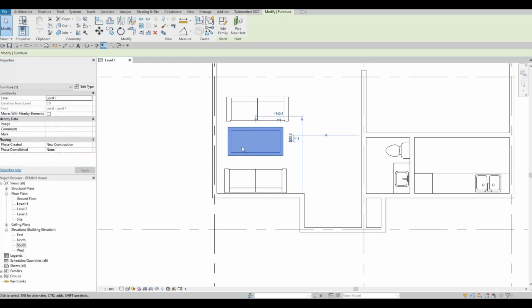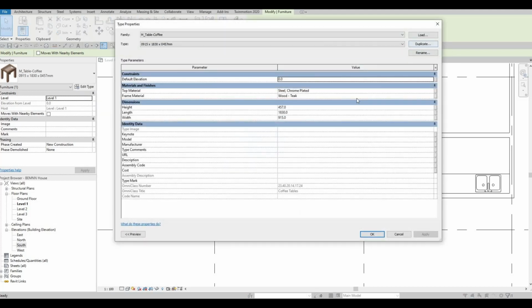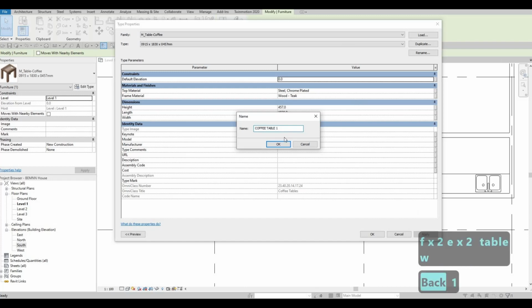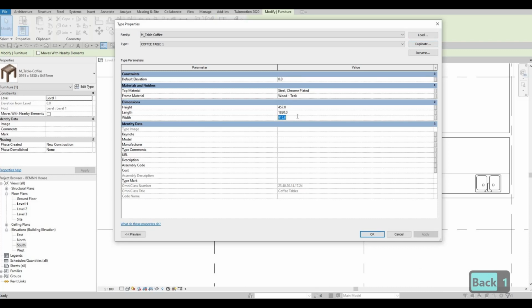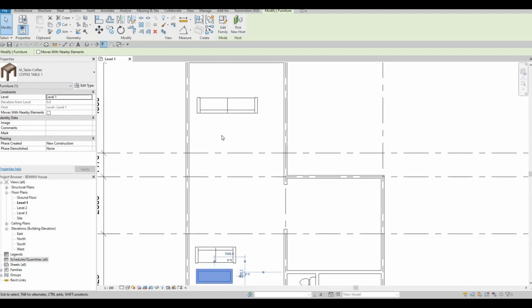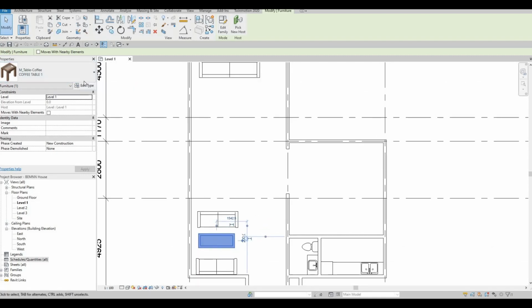But as you can see, it's too wide for the depth. So what I'm gonna do is I'm gonna edit again, duplicate, coffee table number 1. And then I'm going to change the width. I'm going to put it as 700. So next thing we're gonna do is I'm gonna add in the dining table.